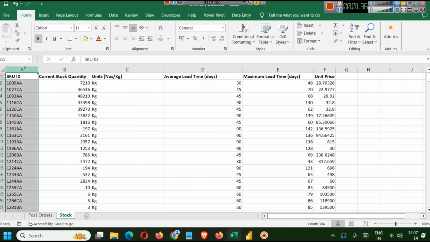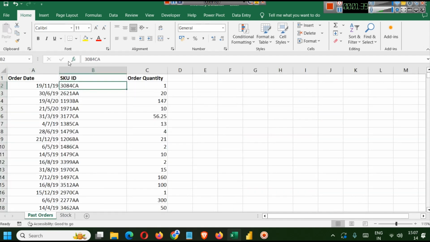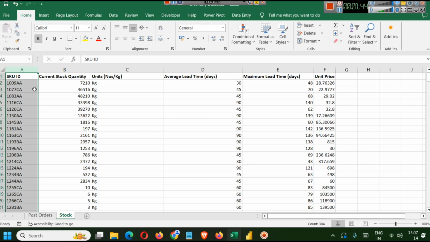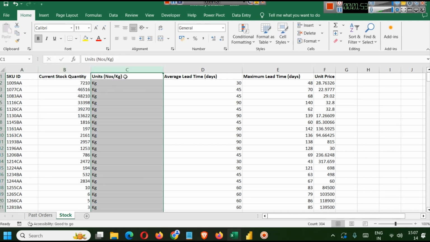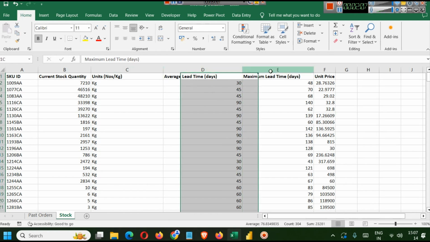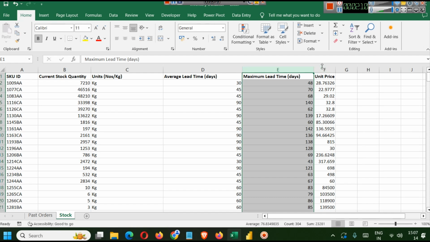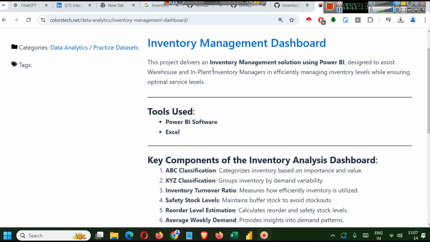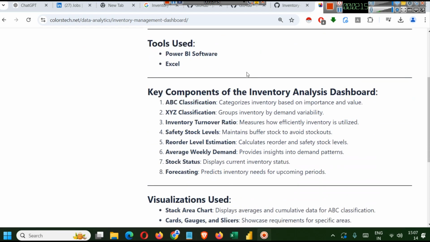Those SKU IDs are referred to here also. So we have to merge these two tables in order to get the full information, and that's why we can create that in Power BI modeling. Now there is a current stock quantity and a unit, that is numbers per kg, and most of the units are in kg as given here. Then average lead time, that is the lead time in days, and maximum lead time in days, and unit price. And this project delivers an inventory management solution using Power BI.